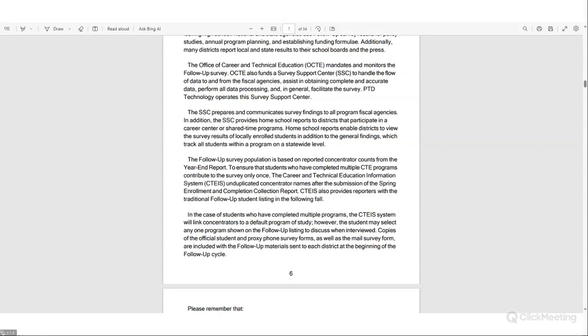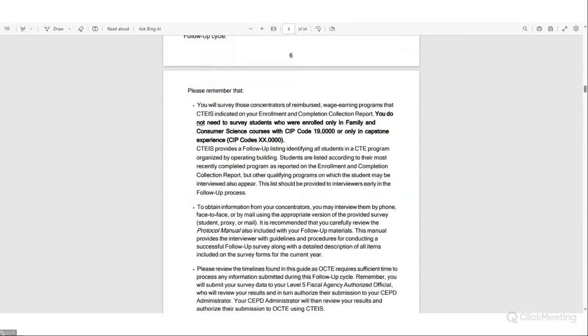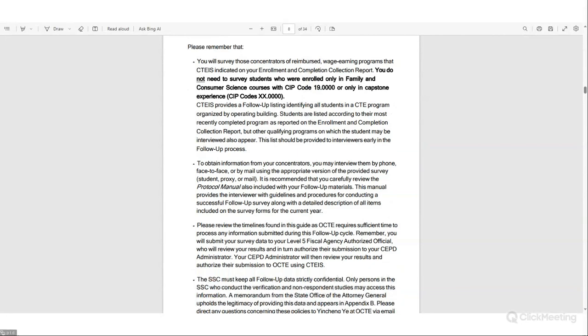So again, the whole follow-up process is: district officials interview CTE concentrators, and concentrators are categorized as those who earn 8 or more segments or 2 PCCs, which is the Perkins Core Performance Indicators, or Perkins Core Competencies, and have left school. That's concentrators. You're going to focus on wage earning programs, and that's not the family or consumer science. And then telephone and mail surveys each have their own individual forms.